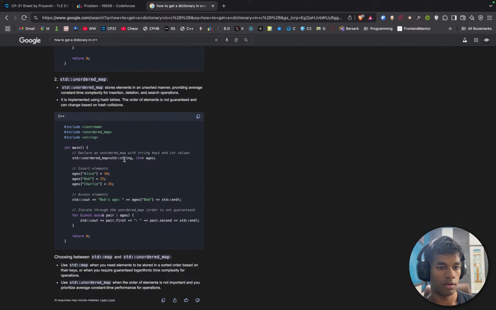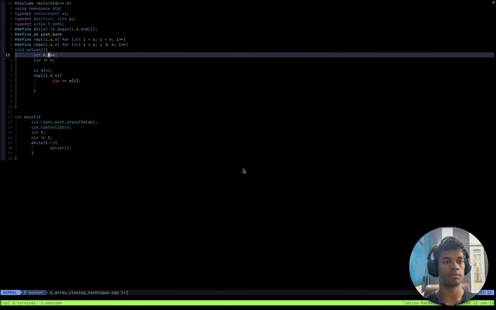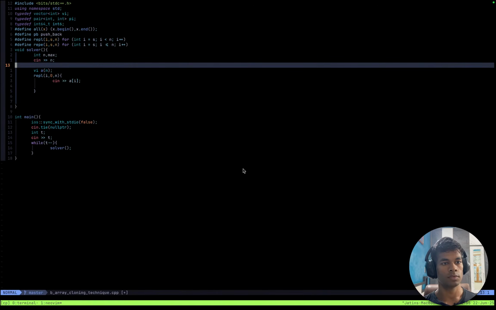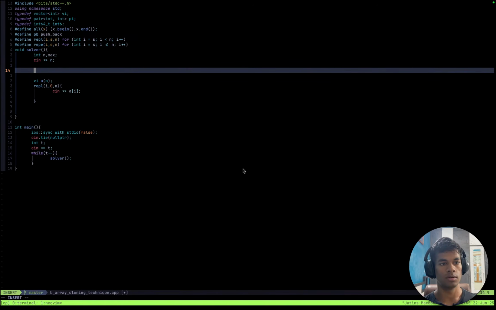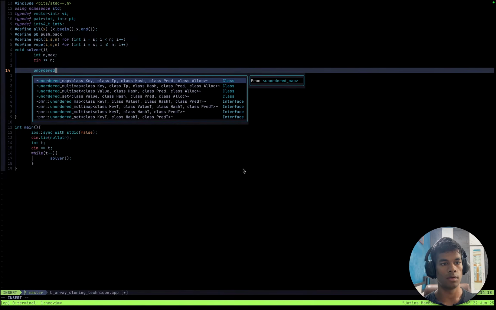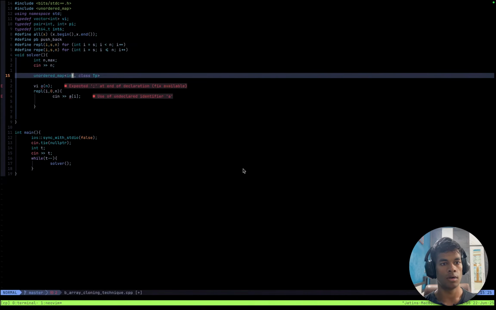Undeclared map string to integer. I would want integer to integer. And unordered map of int to int called mp. Yeah.